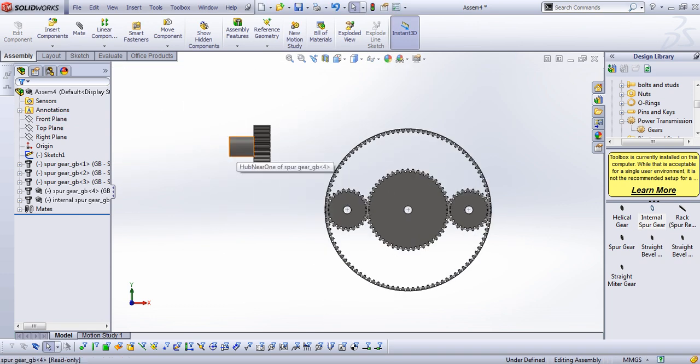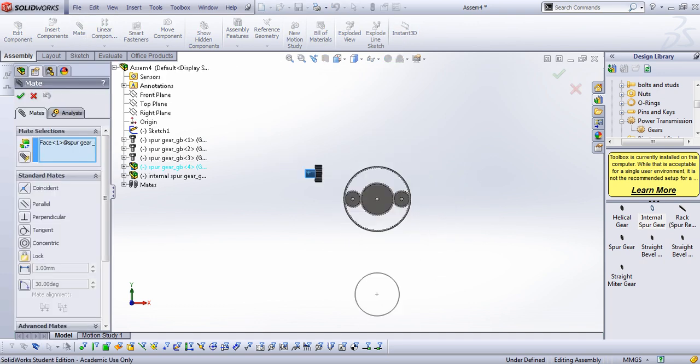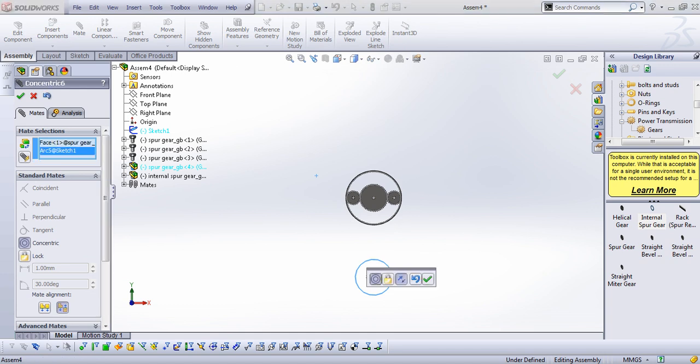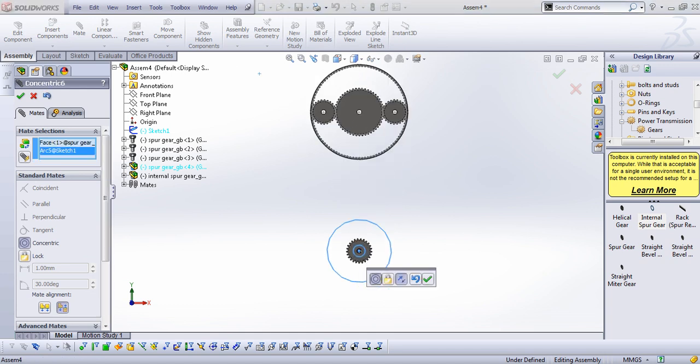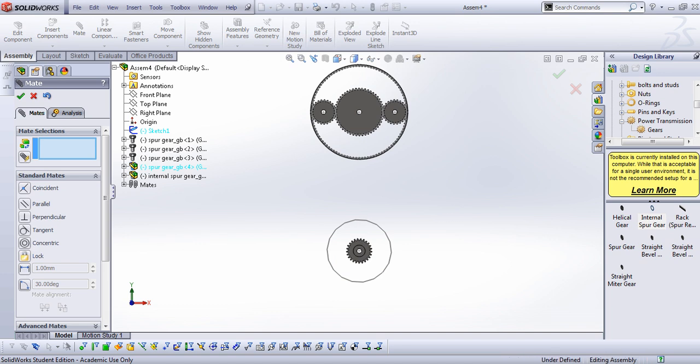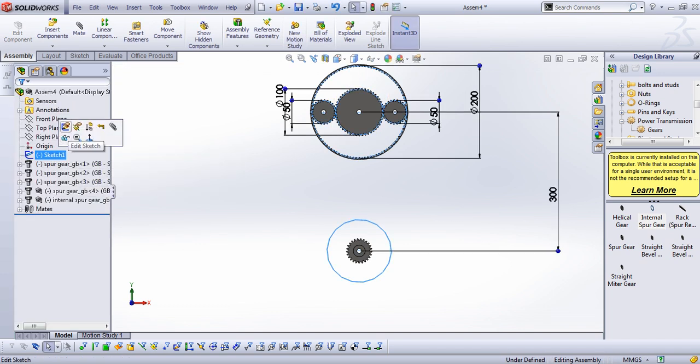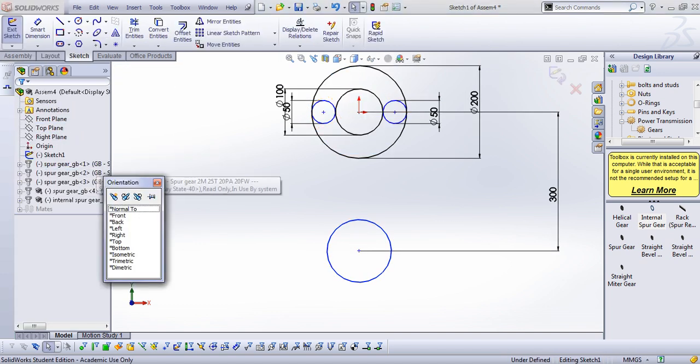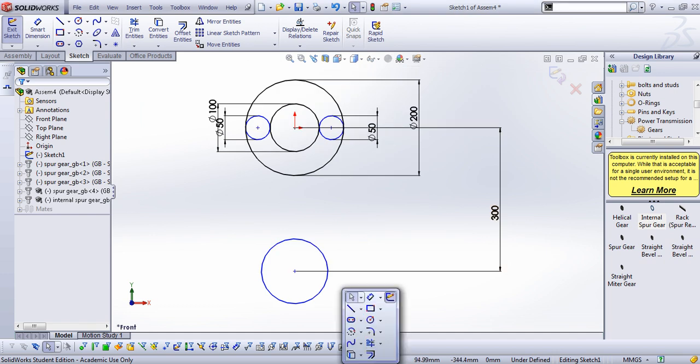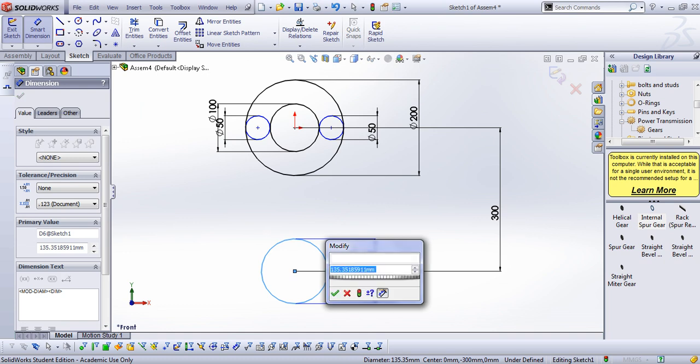For the next one, same concept. You select a circular or cylindrical face, and here I think I didn't change the diameter of this one. I can do it now. So let me go here, and I have my drawing here. Yes, I didn't have the right diameter. So here, simply, this one is the same diameter as 50. Good.